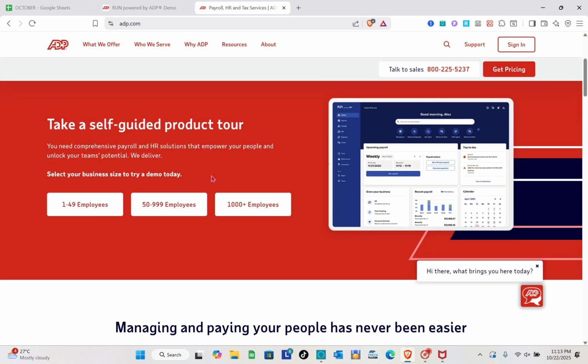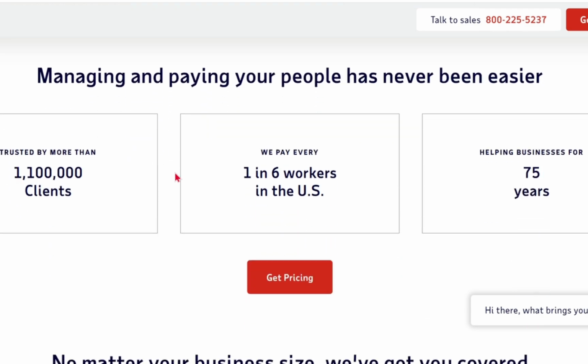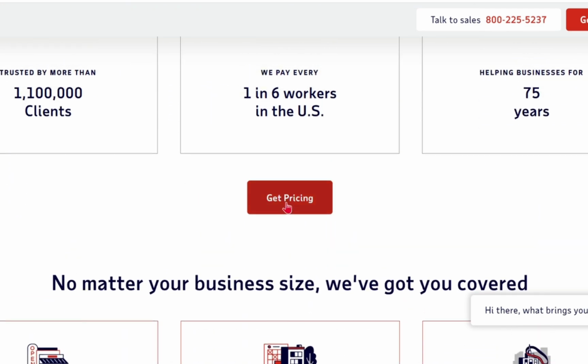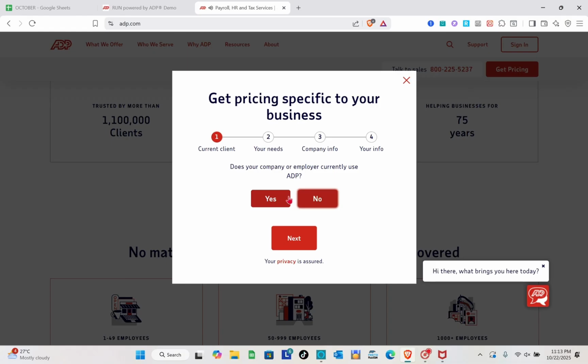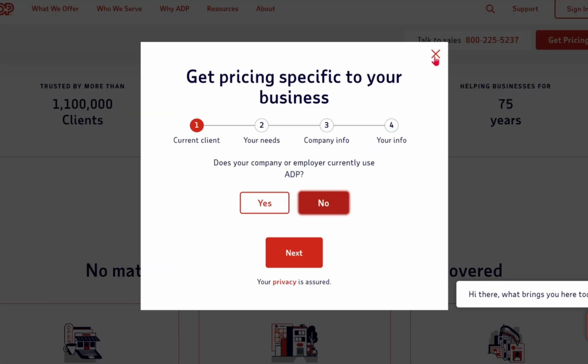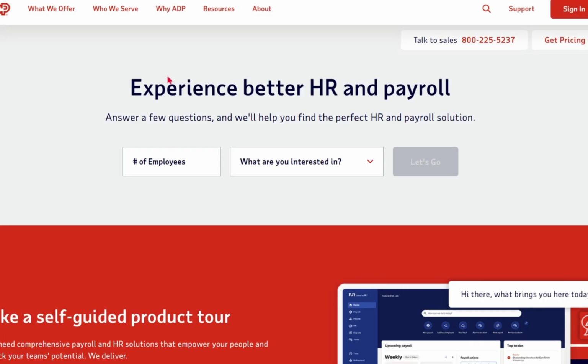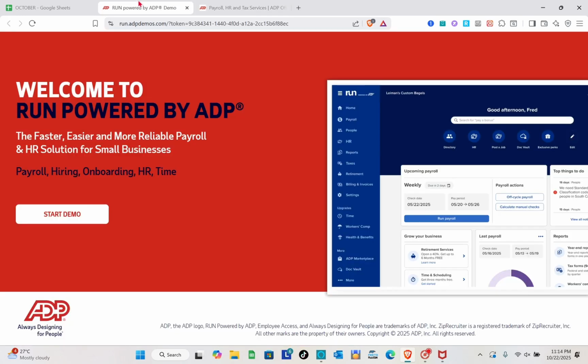All right, so right here, if you would like to get the pricing, you just have to click on the get pricing option. Then you have these steps right here, so you just have to finish this one. All right, okay, so now let's proceed to our demo.